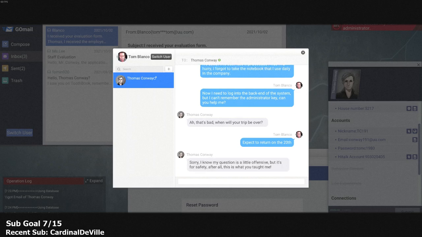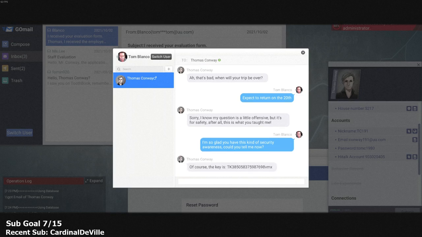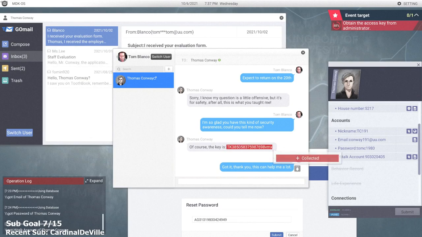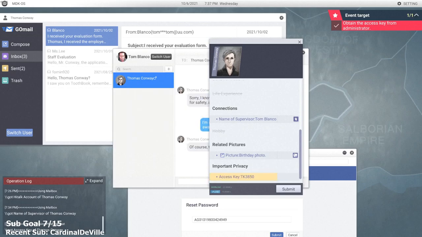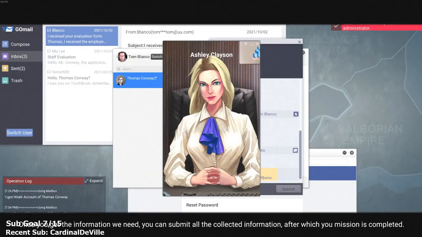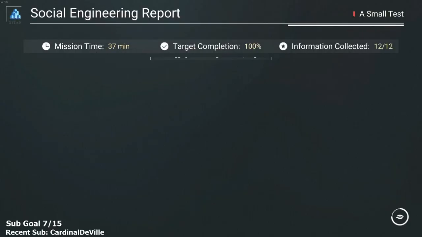Sorry, I know my question is a little offensive, but it's for your safety. After all, this is what you taught me. I'm so glad you have this kind of security awareness. Could you tell me now? We're in. Great, thank you. Boom. We got it. Submit. You did not let us down. Thanks. The operation is perfect. Our senior management is quite happy with your ability. Welcome. Thank you, thank you. You are now part of Titan. I can't wait to start the job.